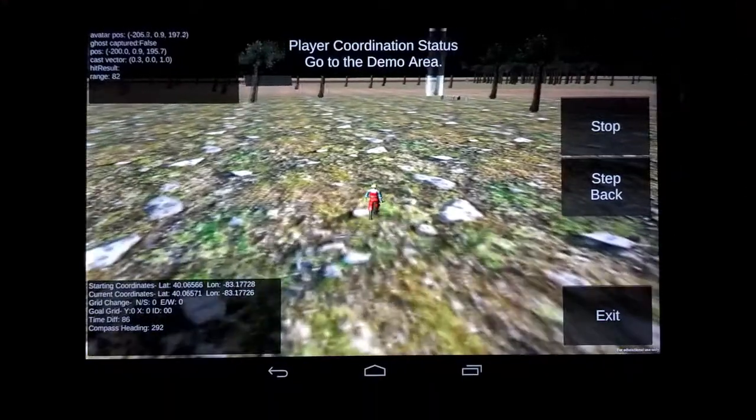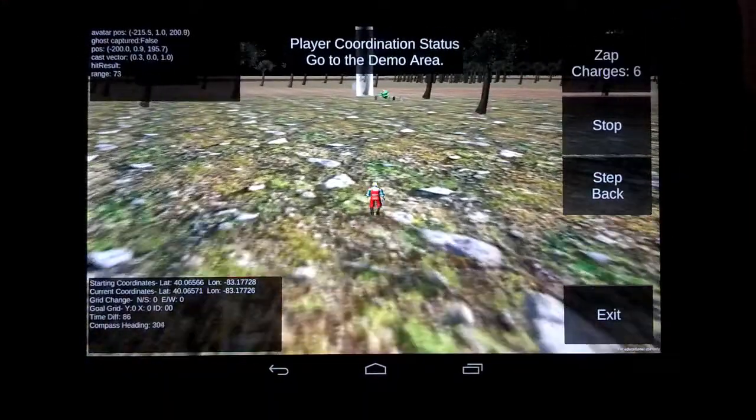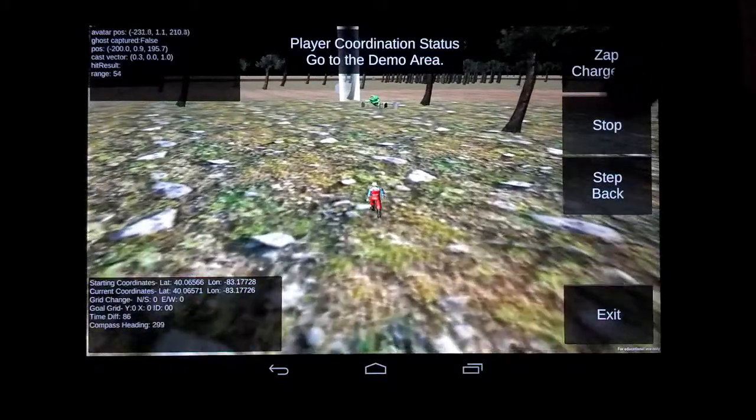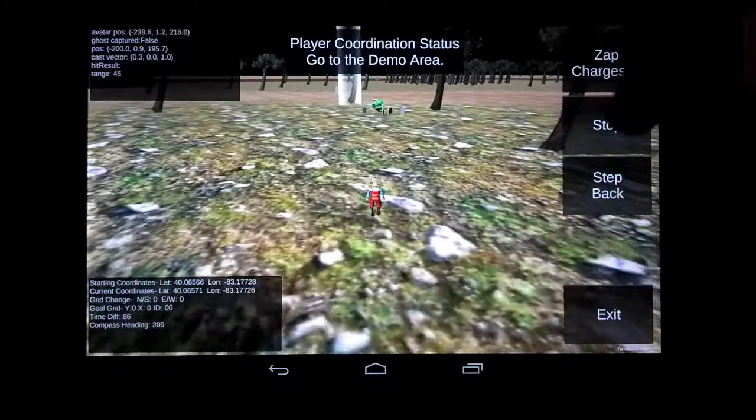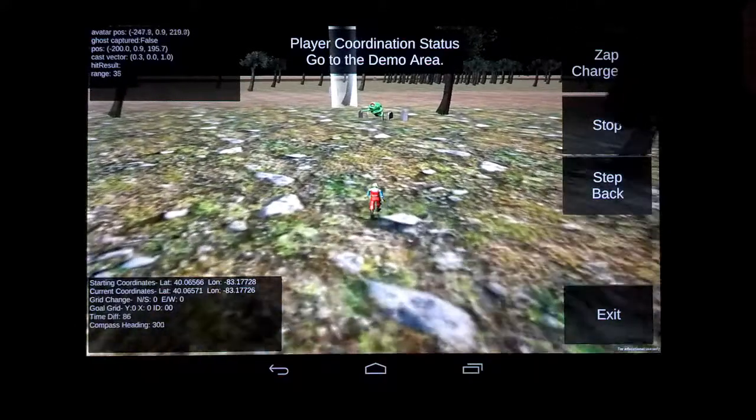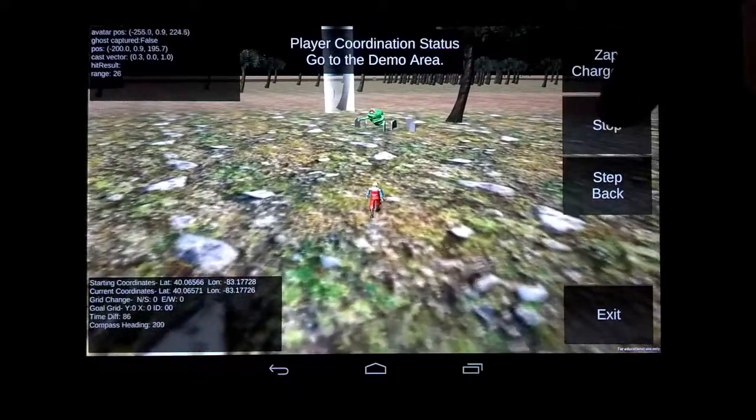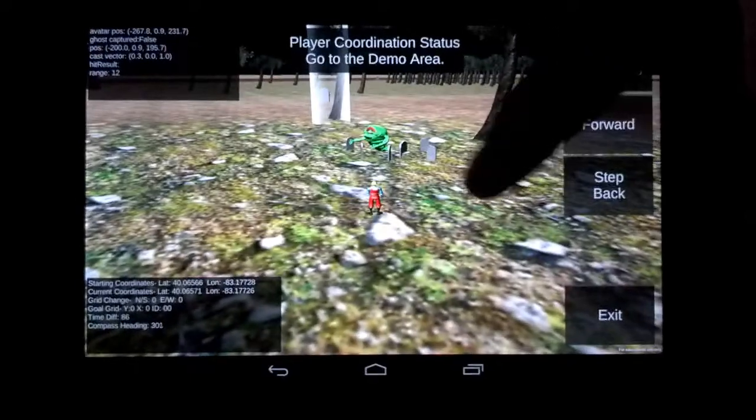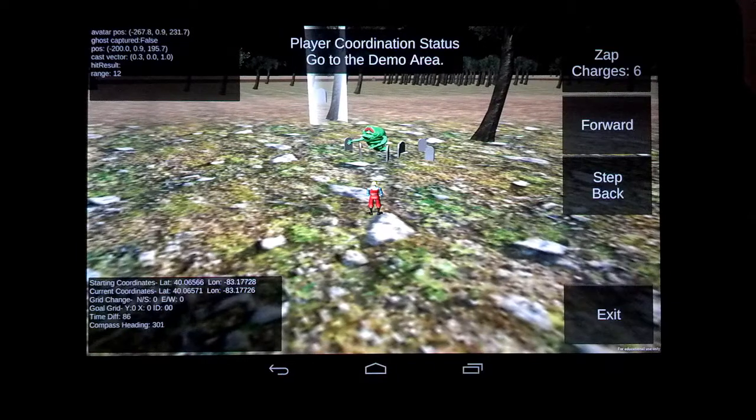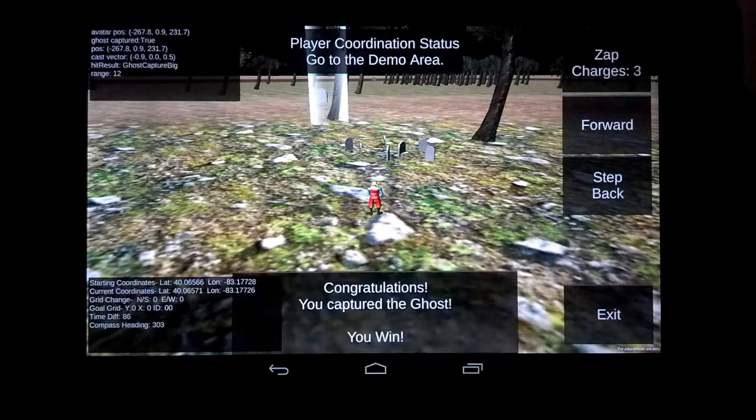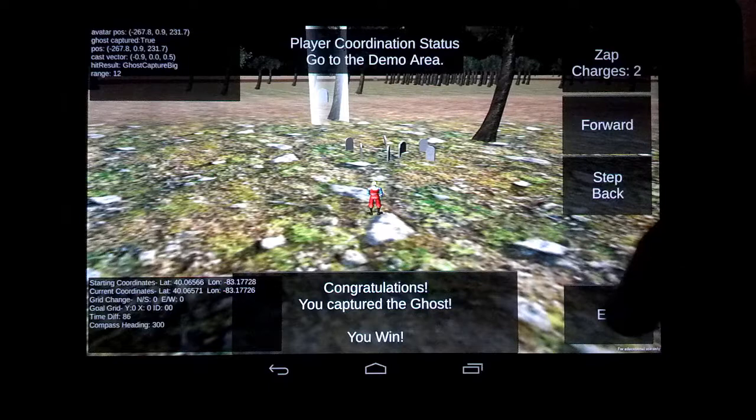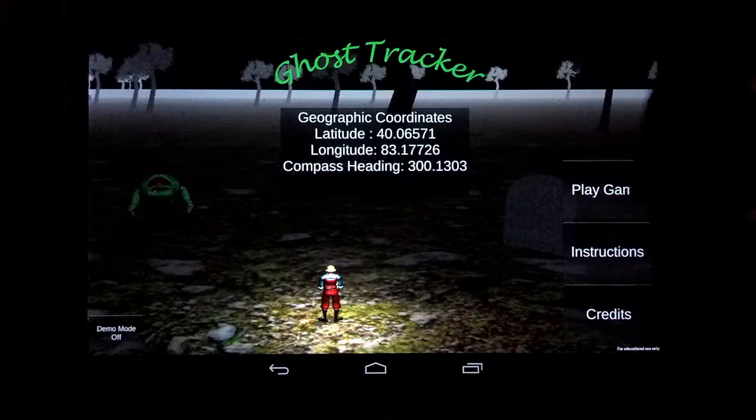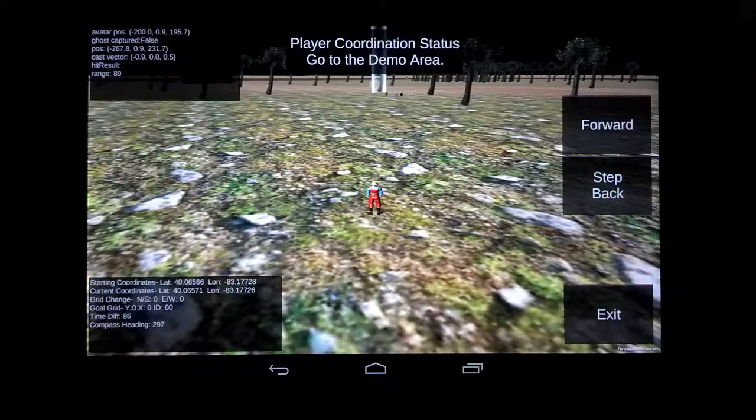and there is a set of tombstones, and when we get close enough, we will see the ghost, and we hear the music start. And then when we get close enough, we'll stop, and then we can zap the ghost, and we will get a congratulation message for having captured the ghost. We'll exit out and do that one more time to see a fail condition, and then we'll go forward.